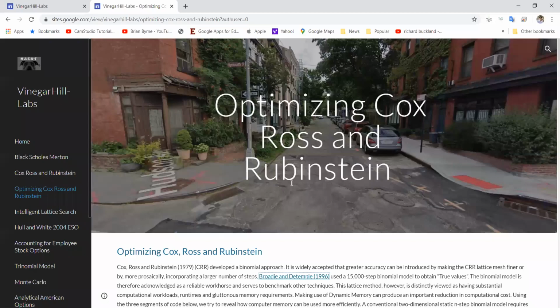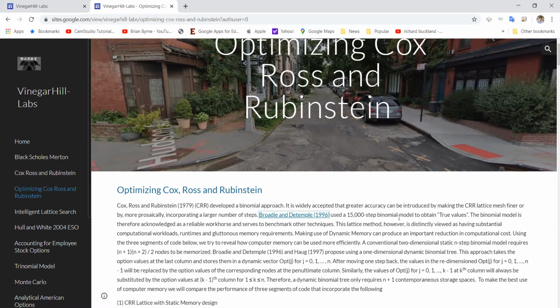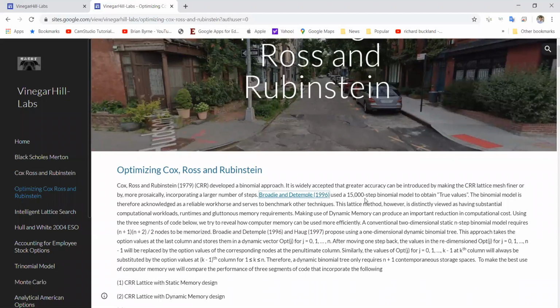So in this video, we'll take a look at how to optimize the Cox-Ross-Rubinstein model. One of the major benefits of Cox-Ross-Rubinstein is that if we increase the step size, we approach ever more accurate values. And Broadie and Detemple, 1996, point out that with a 15,000 step tree, you can obtain, in inverted commas, true values. While that is quite positive, the disadvantage is that this is computationally expensive.